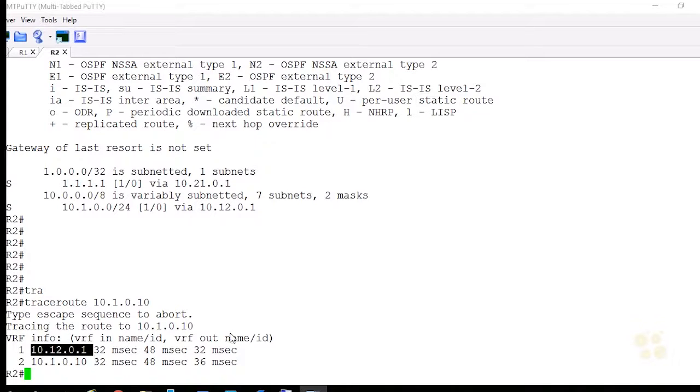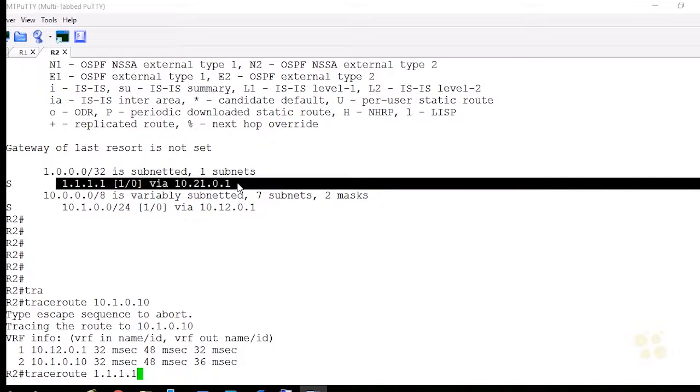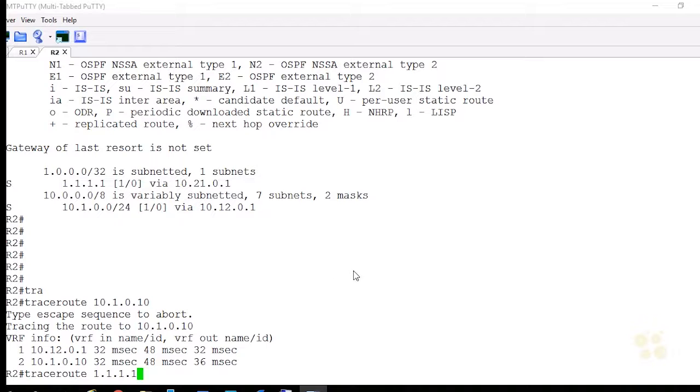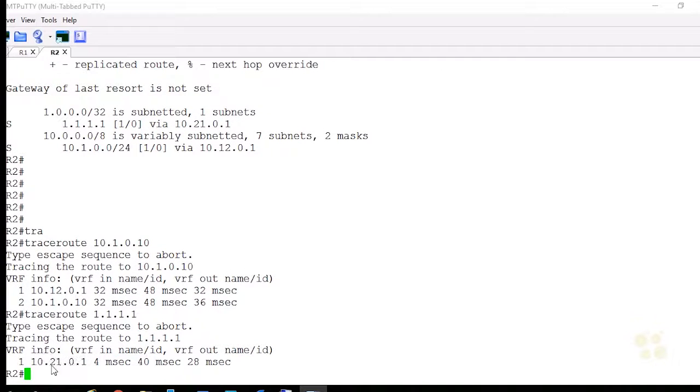Fantastic. So if we did a traceroute to 1.1.1.1, what would we expect to have happen? Based on this route, we would expect that traffic to be forwarded over the serial interface with the next hop of 10.21.0.1, which is R1's serial 3/1 IP address on that interface. So let's test it. We'll press enter. And sure enough, that hop was 10.21.0.1.